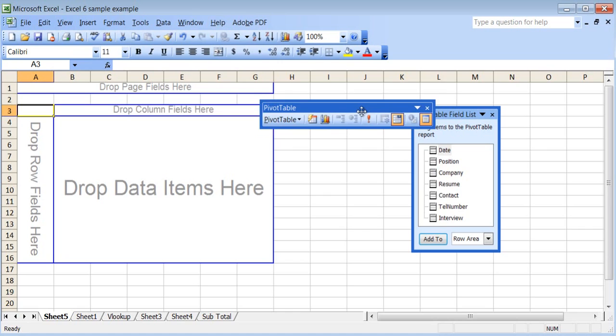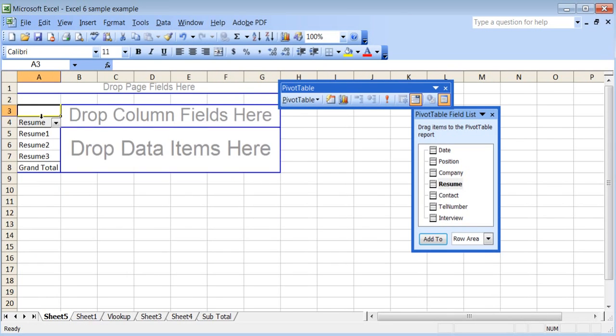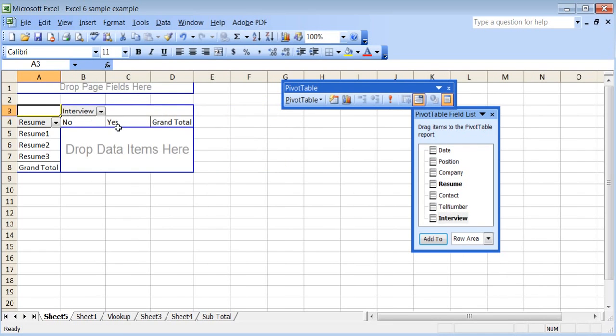Now what I have to do is, with pivot table, what it does is it arranges your data into meaningful information. So now I'll take my resume and I'm going to drop it in this row section. So it shows me the resume 1, 2, 3. I'll take my interview and I'll drop it in the column section. So I've got my yes and no for the interview. And I'll take the interview and I'll drop it in the data items.